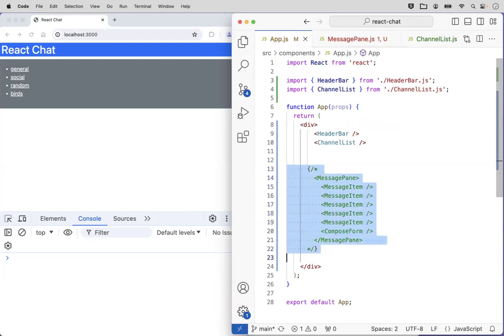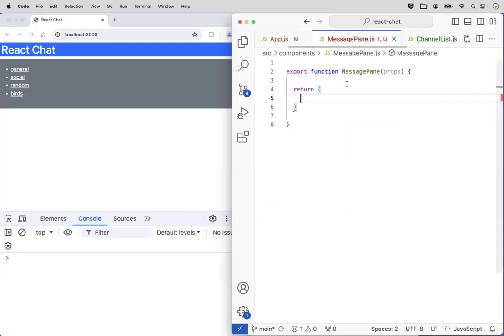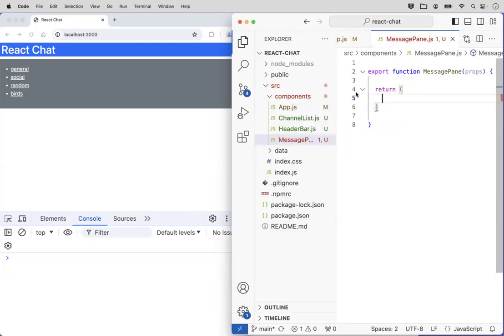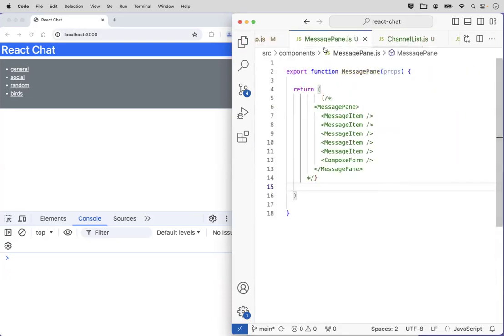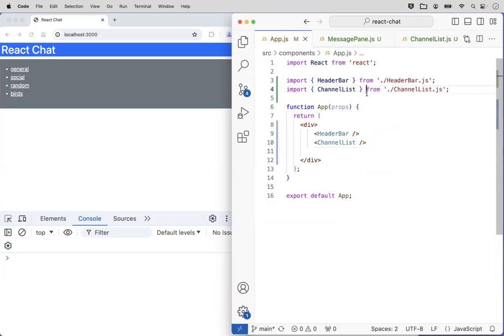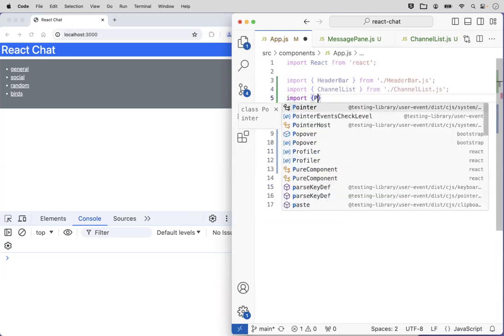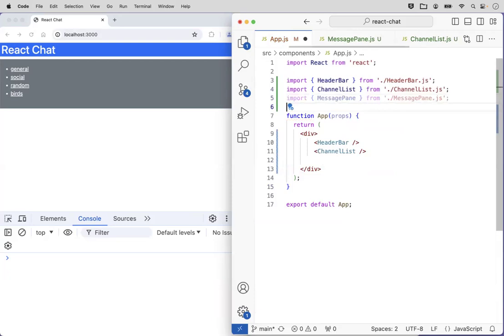Cool. So what this is going to look like, roughly, is it's going to be all this content here. Oh my gosh, I keep hitting the wrong button. Excuse me. So it's going to be that content, and then as my message pane is getting exported, I can go ahead and put it into my app by importing it. And then I'm just going to have my message pane be part of my app here.